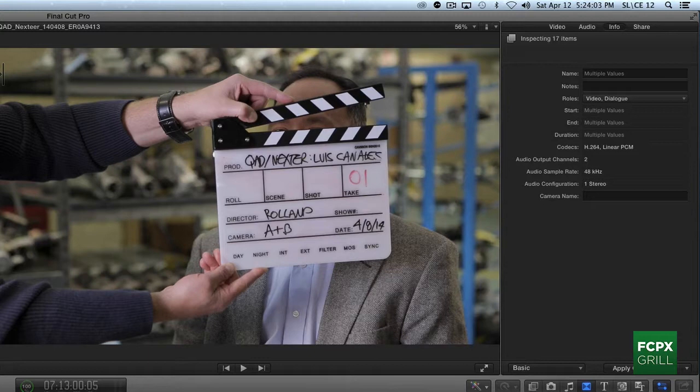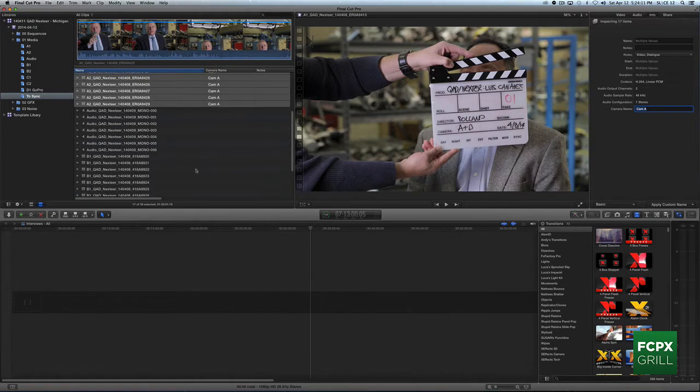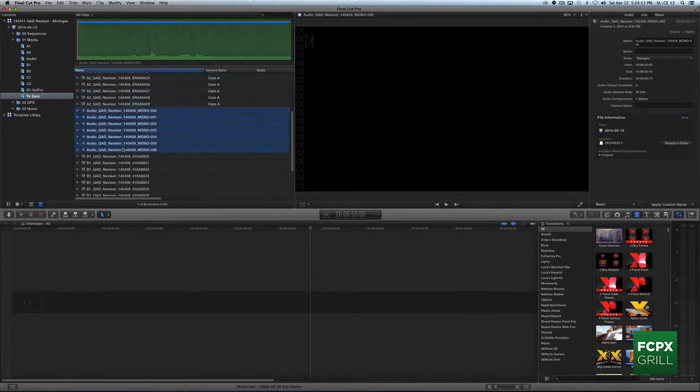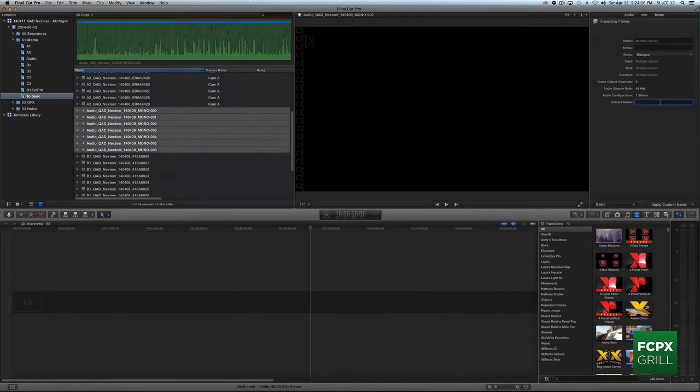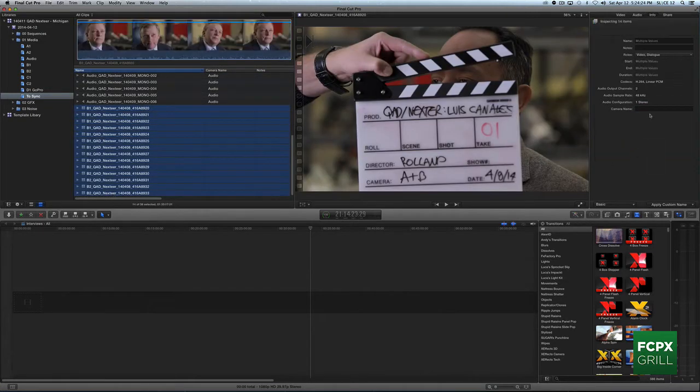Okay, so we have all of camera A selected. So I'm going to come down here and type cam A. You notice that populates that field right there. Then I'm going to do all of the audio and I'm going to call that camera name audio. I know it doesn't make any sense, but we're going to call that camera name audio. And then I'm going to take all of camera B, and we're going to call that cam B.